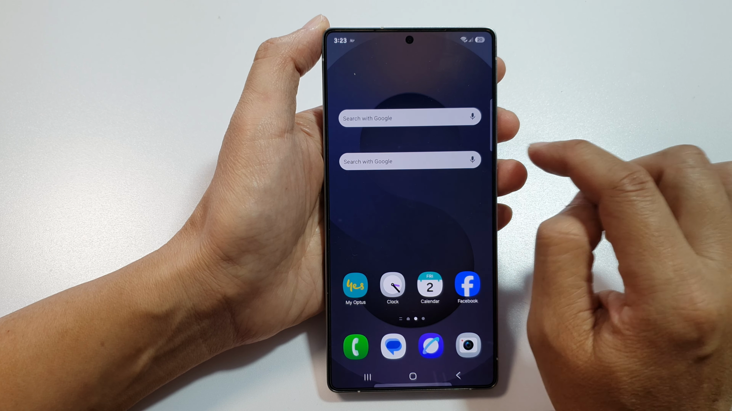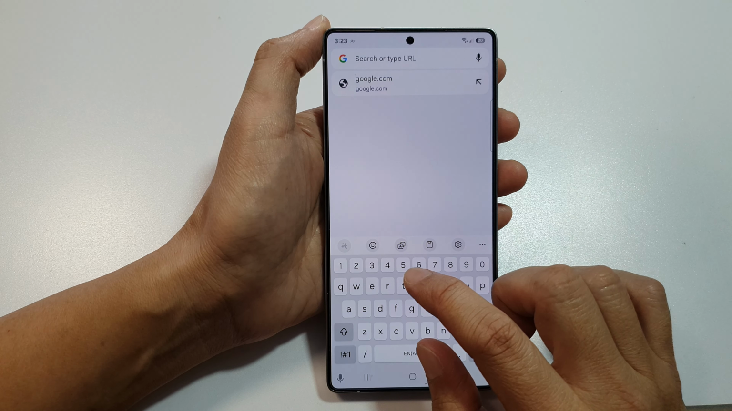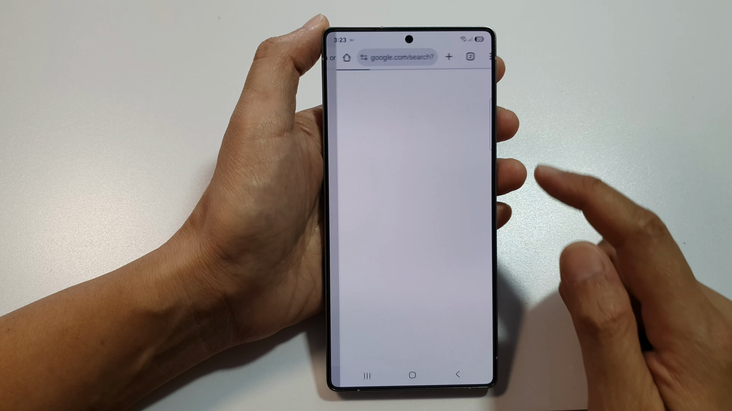And that's it. So now if you want to quickly search for something, you can just tap on it and that will open up the search page ready for you to search for something that you need.